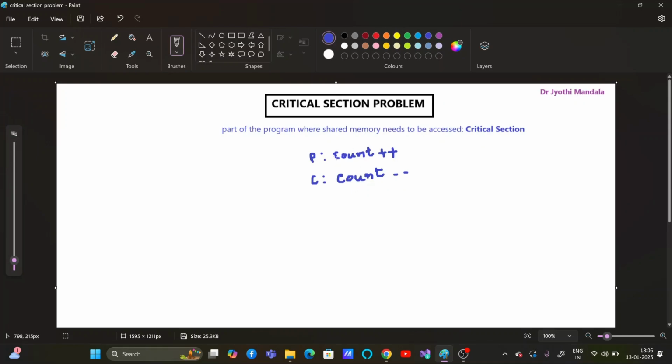There we understood a problem, right? Because this count operation can be divided into some sub instructions where registers will be involved, and if these are not executed in a proper way, it may lead to a race condition. Why is it leading to a race condition? Because this count variable is our shared variable. Now, if this shared variable, which is our common shared memory, is kept in a critical section, this is called a critical section.